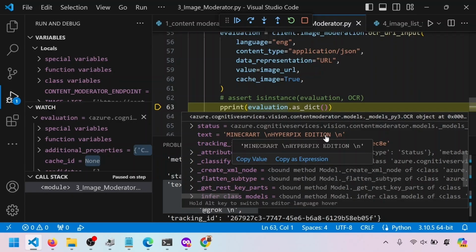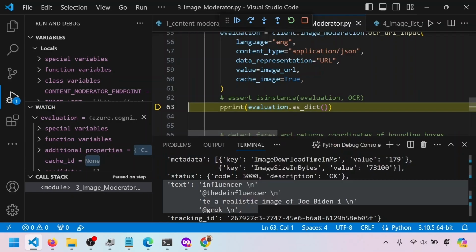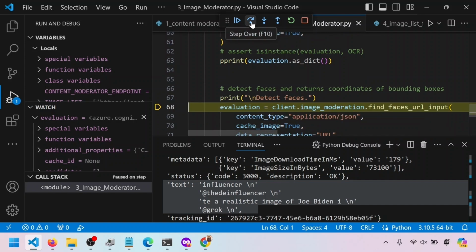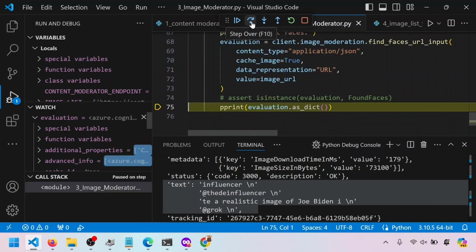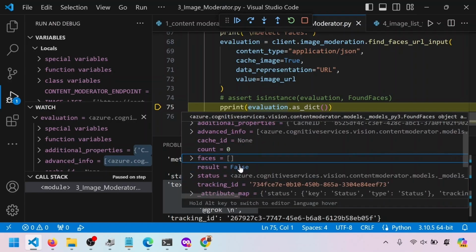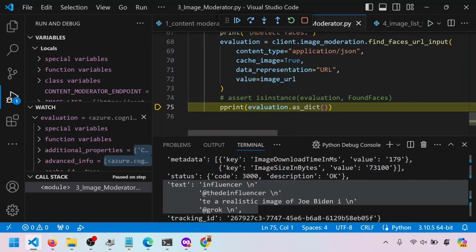Minecraft HyperX edition, some kind of weird text it is having. So we'll look at the image. Like I said, text we printed. Finally, we are looking for faces. So count is 0. There are no faces, so the array is empty. This particular face array is empty, so the result is false. So there is no face in that image, at least as per the AI.